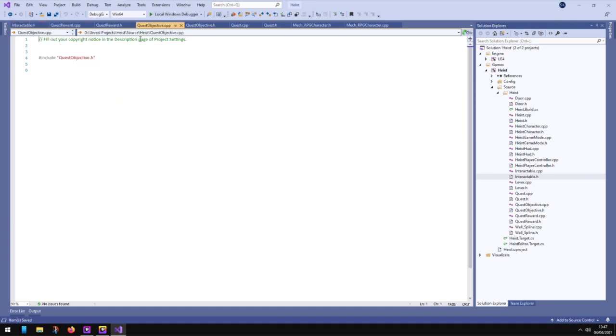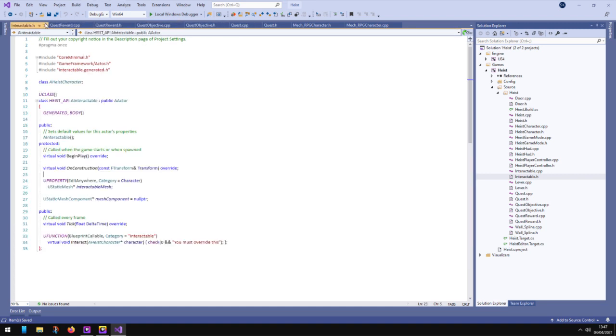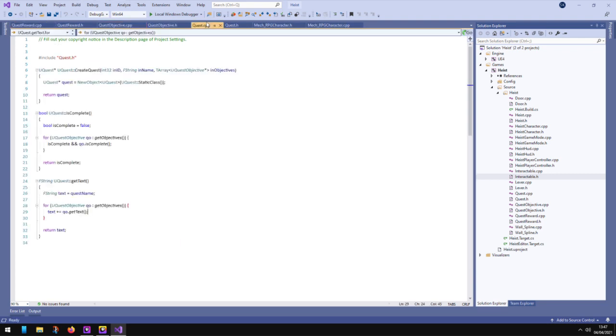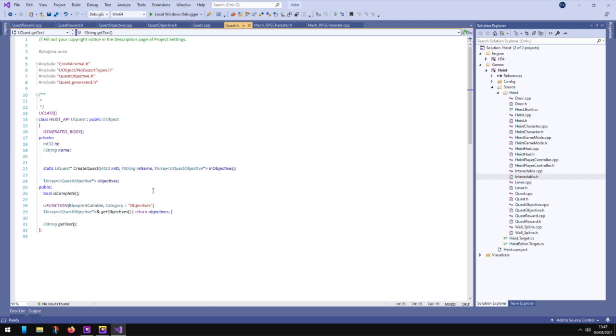Right, so now we've got the quest. So we've got some text that can be displayed. It's not much at the moment, but once we add some subclasses of quest objective, it will get there. And then we need quest rewards. So exactly the same premise as this.